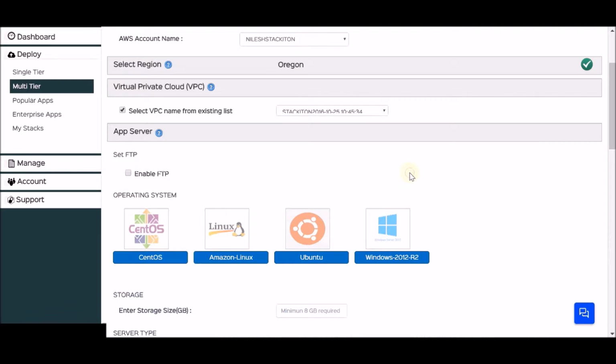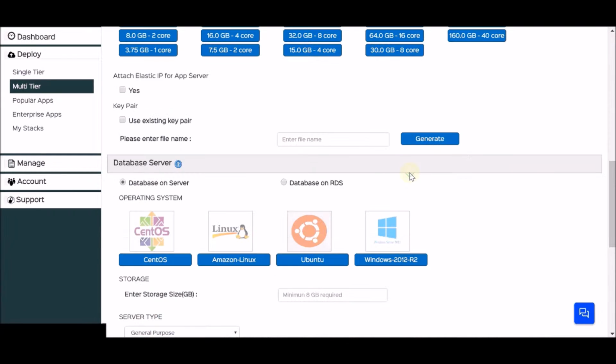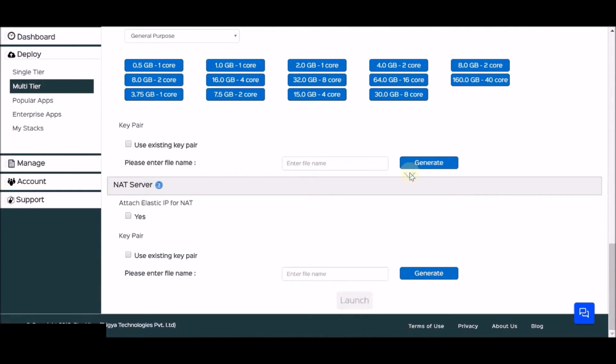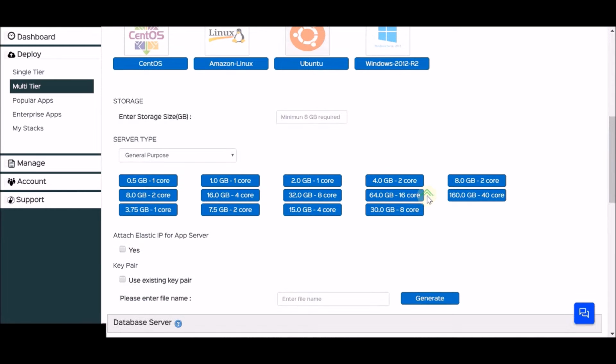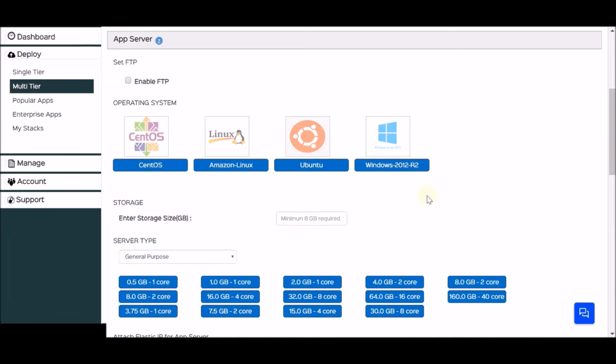In a multi-tier stack, we have an application server, a database server, and a NAT instance. NAT is a network access translation server which will allow us to access the database which would be launched in a private subnet, unable to be accessible directly from the internet.